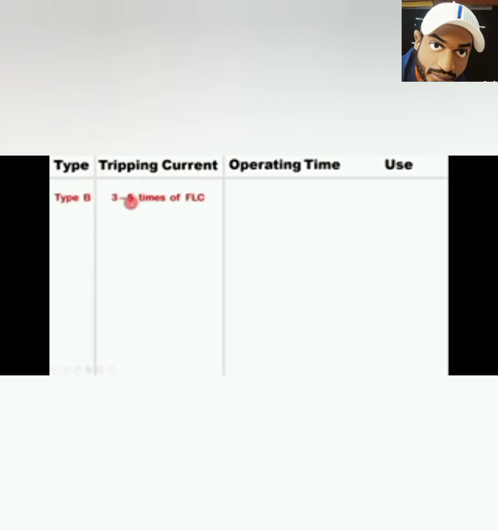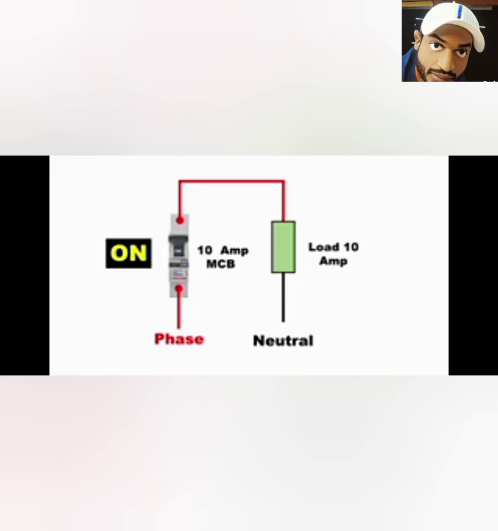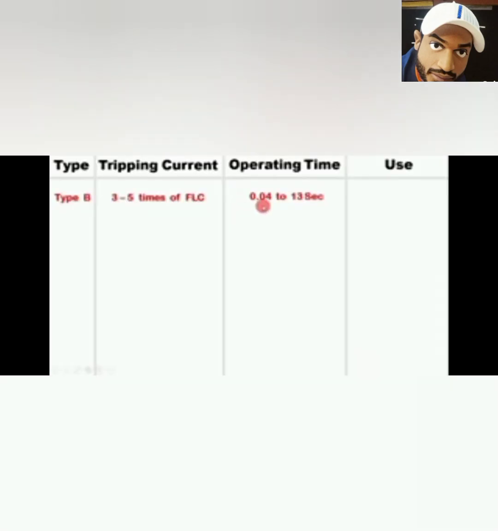Now this current which goes high, after how much time will it trip the MCB? This depends on operating time. Here the B type MCB you have will trip from 0.04 to 13 seconds. This means if you have a 10 ampere B type MCB and 30 ampere current starts flowing through it, then the MCB will trip by taking 0.04 to 13 seconds. It means minimum 0.04 seconds it will take or maximum 13 seconds it may take to trip the MCB.